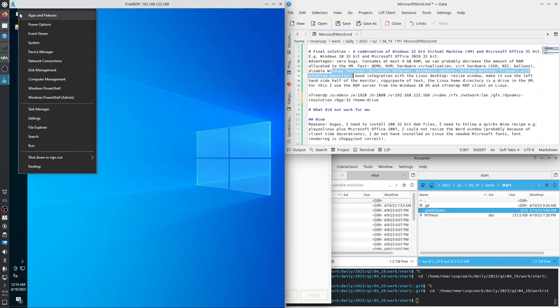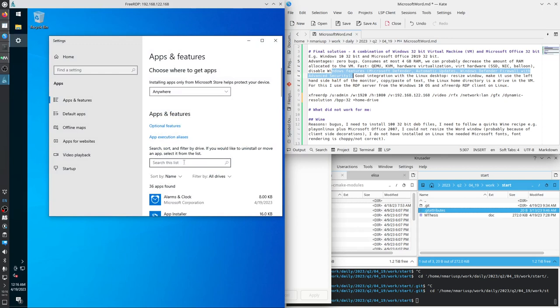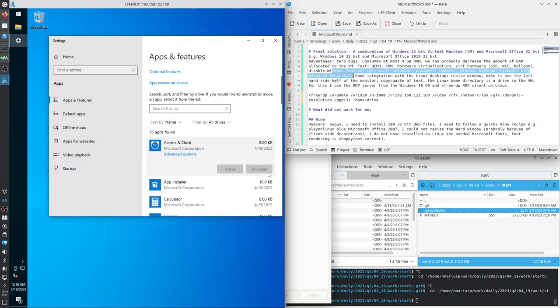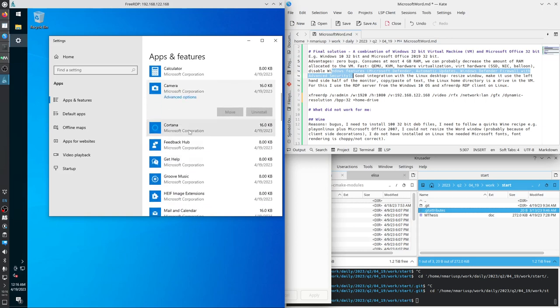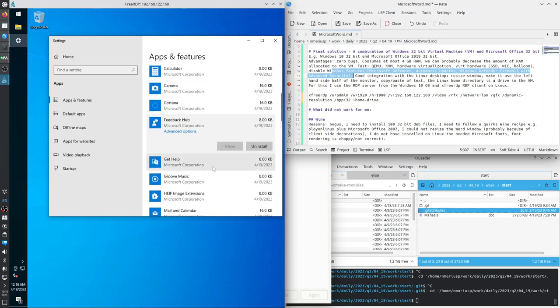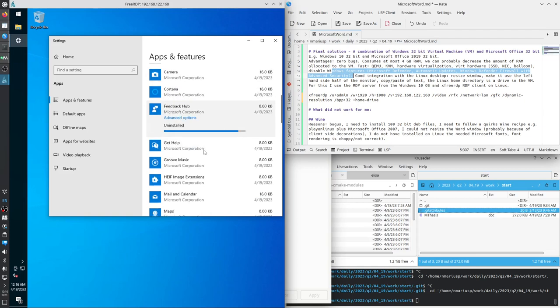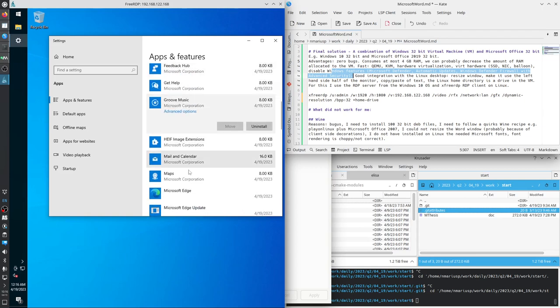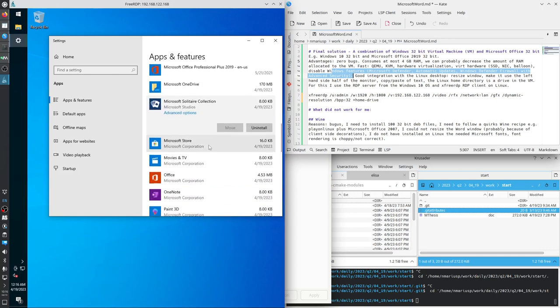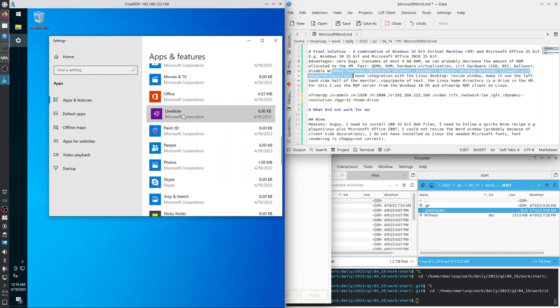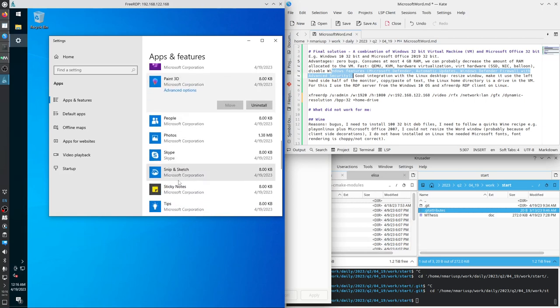I can uninstall some extra applications that I do not need, such as Feedback Hub, or Groove Music, or Microsoft Solitaire, Paint 3D, Snip and Sketch, etc.